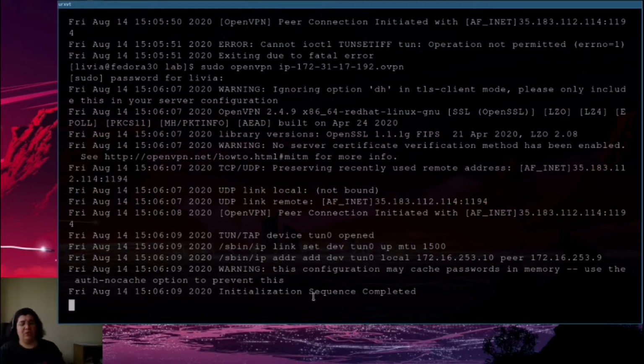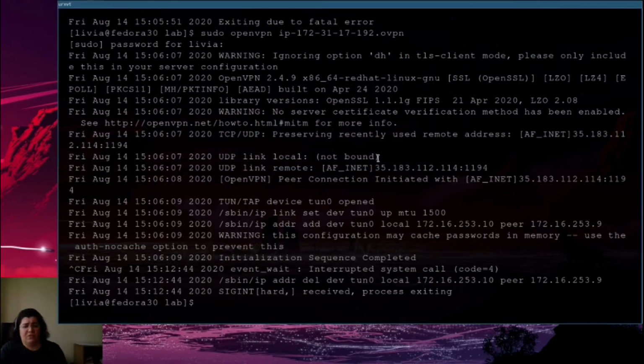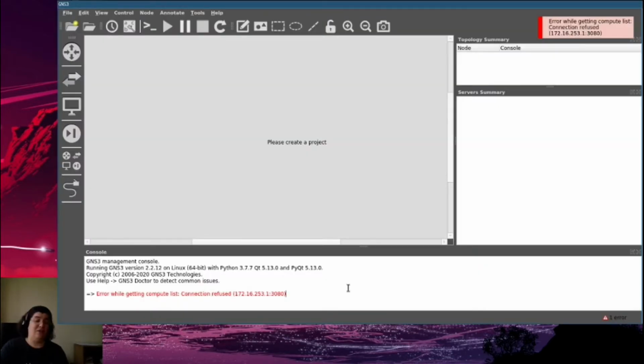Let's drop that connection. Boom. The GNS3 server is connection refused. See, error. Because I just closed the VPN. I dropped the tunnel, so it cannot connect anymore to that IP address. That is an internal IP address for that instance.